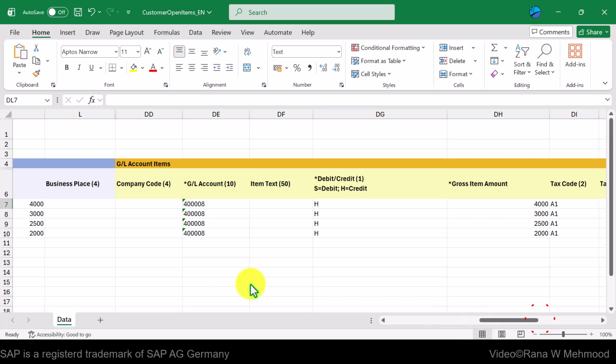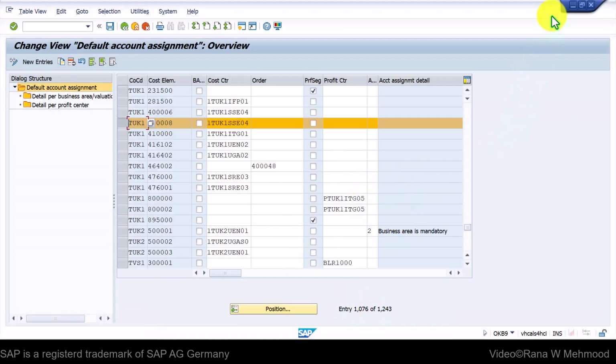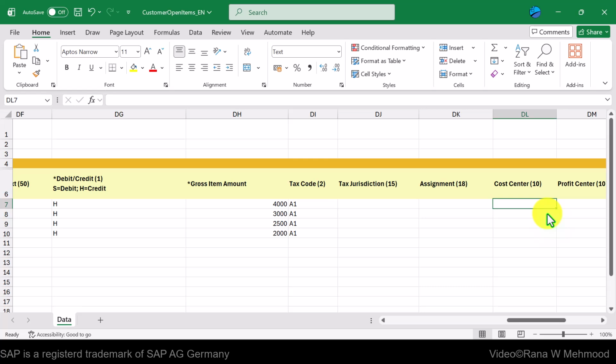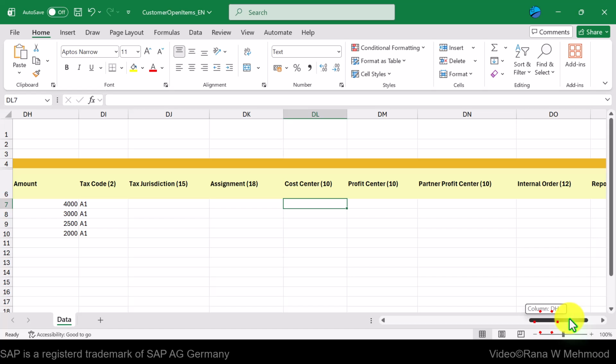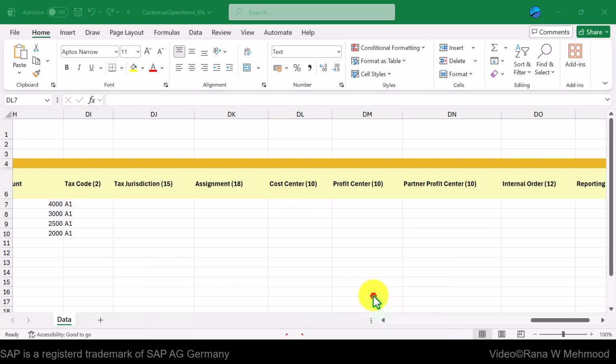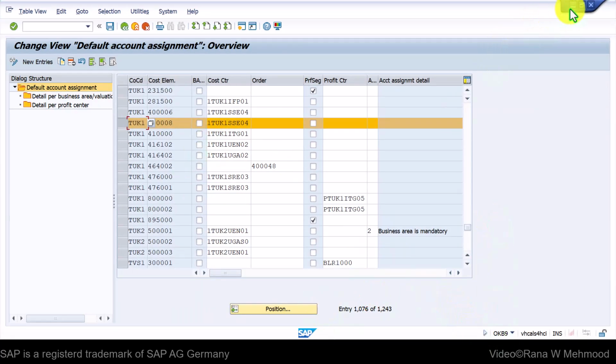So as I have already entered the default cost center for the following GL account in transaction code OKB9, then I don't need to enter the cost center here unless I want to override the cost center in OKB9. So remember that if you enter the cost center while the cost center is already defaulted, then this cost center will be preferred by the system and override the cost center which will be defaulted in this transaction code.